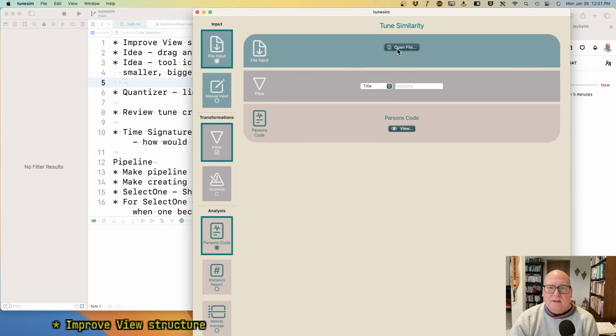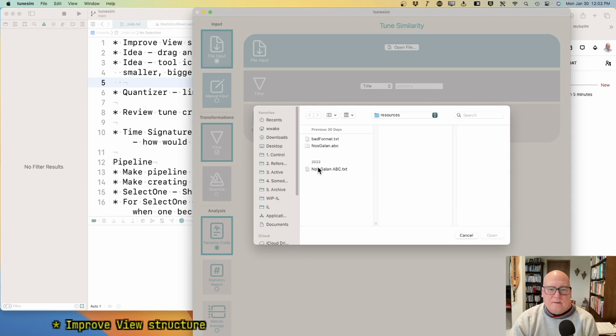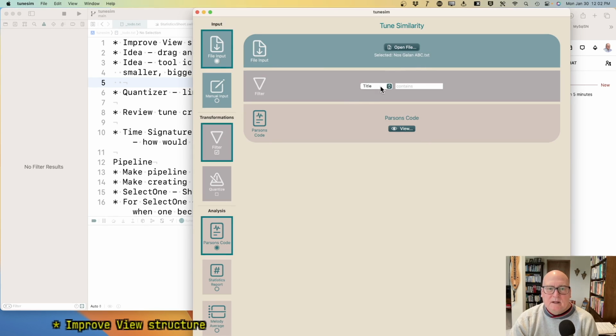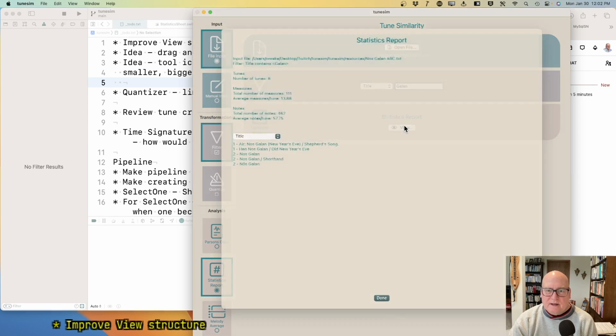So this thing, you open a file, and we'll take this example one we've got. We can filter based on various aspects of it. In our case, we know the tune we're working with. This is Noskalan or Noskalan. I'm not quite sure how to pronounce it, but there's 39 tunes in here, but we don't have all that many that are named the same. So if we filter on title, and then let's take the statistics, we'll find out how many there are.